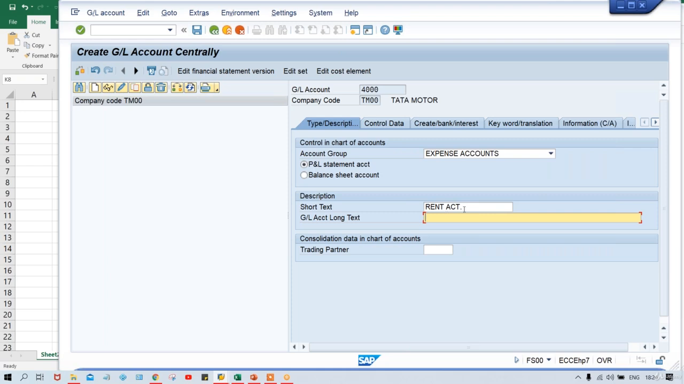So now here, a rent account. In short text also I'm going to give the same thing, and in long text also I'm going to give the same thing. Long text means the complete name you can give here. Okay, and then click on control data.